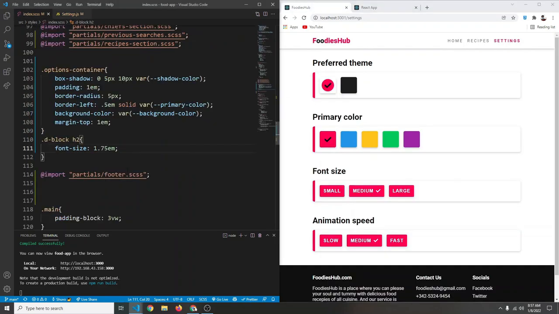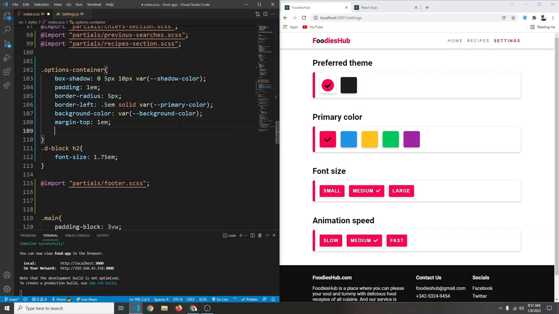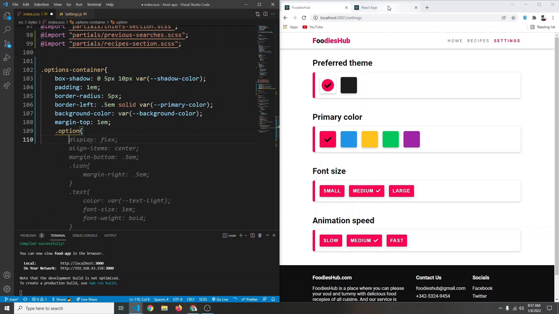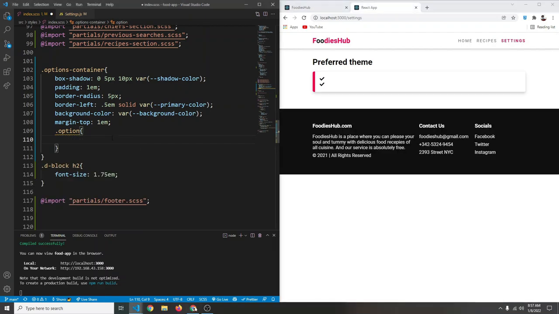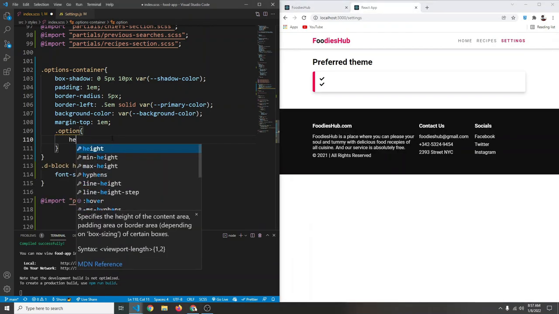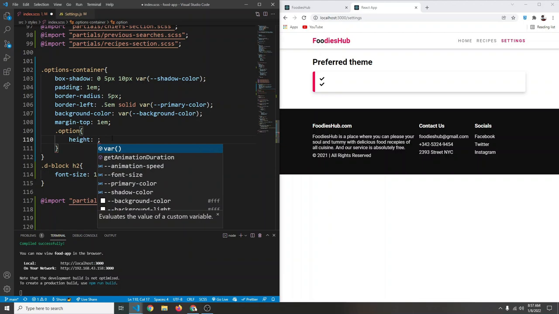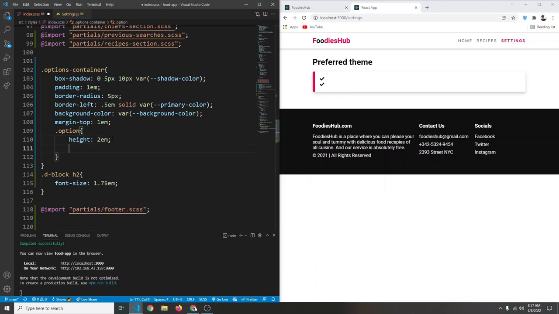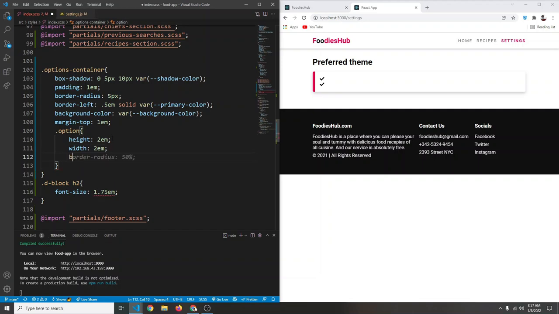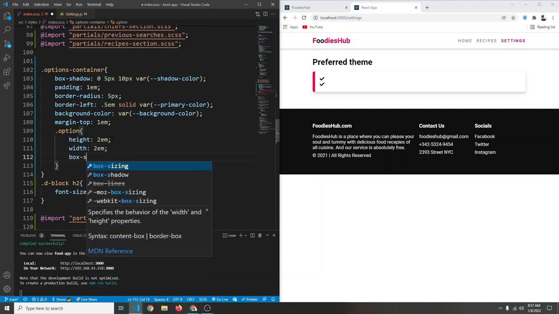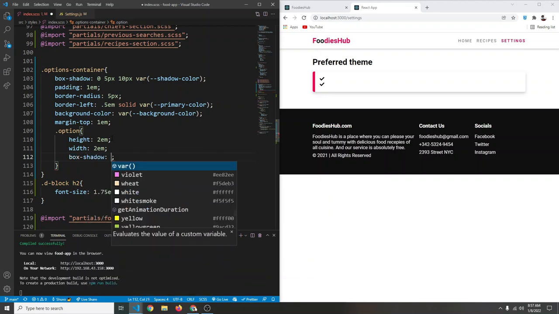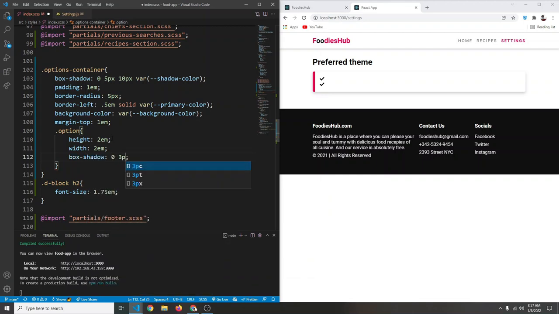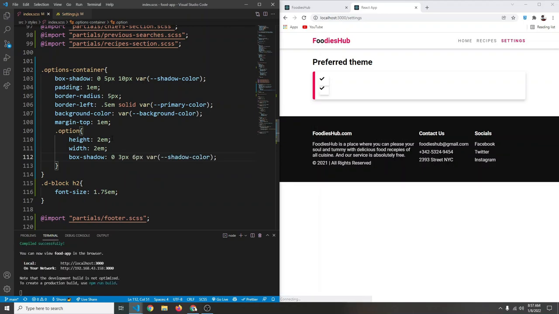Okay, now let's target the options inside the options container. So here inside this we are going to have option, and let me just switch to this tab. So let's say our options will have a height. We are going to say height of, let's try 2 em. We are also going to say width to 2 em, and let's give it a box shadow again. So box shadow, and the box shadow can be, let's say 0 pixel for the x-axis, 3 pixel for the y-axis, 6 pixel for the blur, and the color will be shadow color like so.